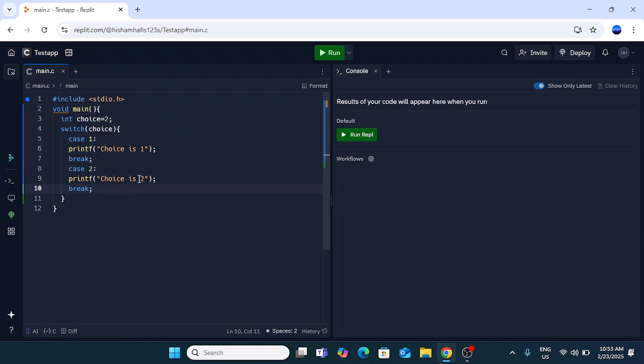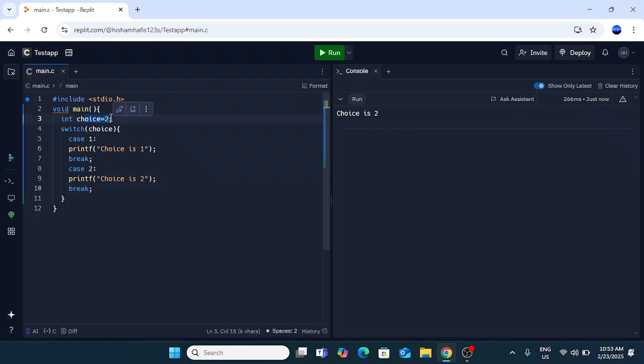So that's all. Let's see how it runs. Choice is 2 because we have given choice equal to 2 here, so the case is 2. What if we write something like 5? Nothing happens. So we have to get a default value.